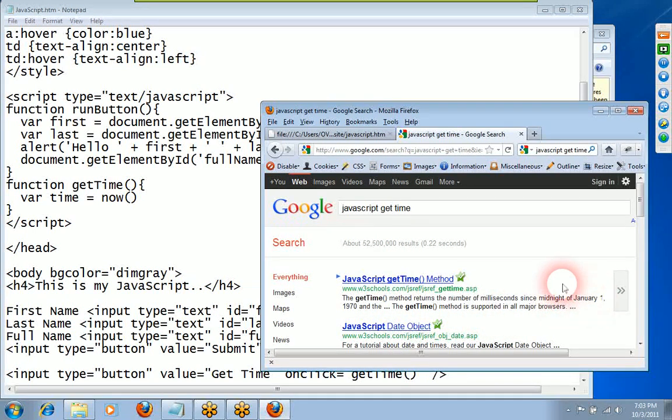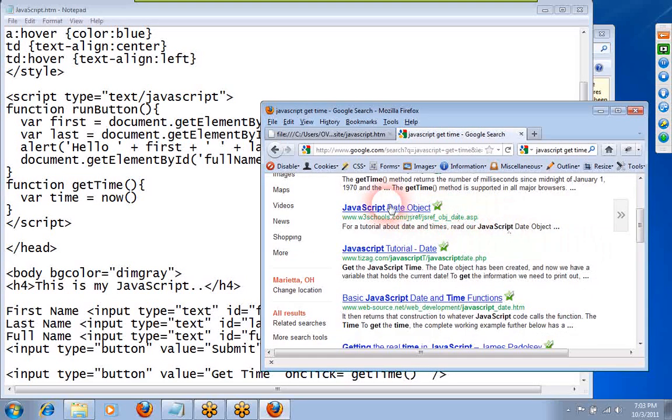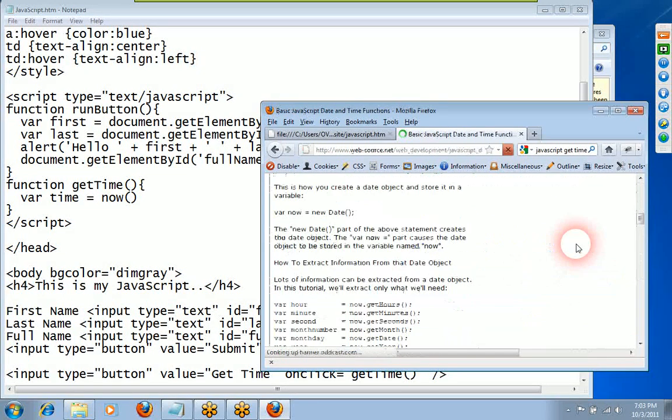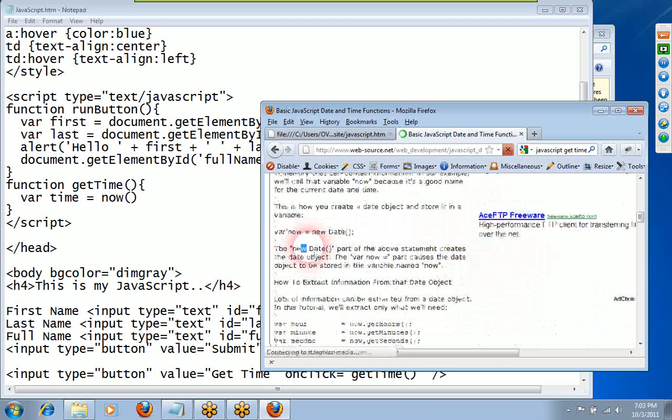It returns the number of milliseconds since midnight, January 1st, 1970. That's probably not what I want. I want the user's time. I think it's just new Date. Date, open close parentheses, dot toString. This gives hours, getMinutes, getSeconds, getMonth, getDate, getYear. So var now equals new Date.